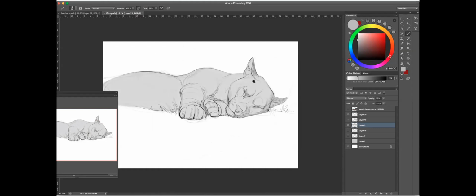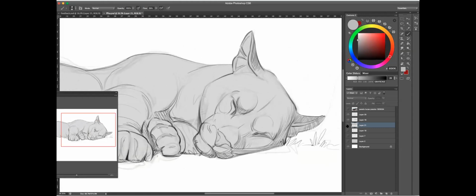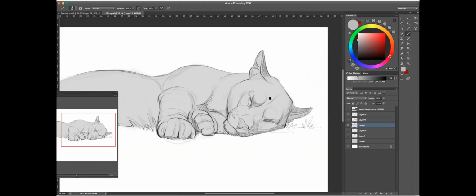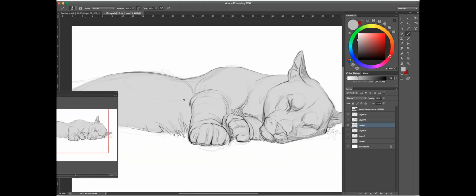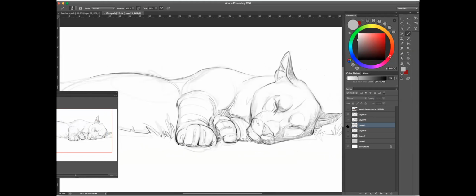And of course, you always use reference. Even if you're going to draw from imagination, make sure that you did enough drawings from reference, and then you're just going to reinforce your studies into the drawing for imagination exercise.